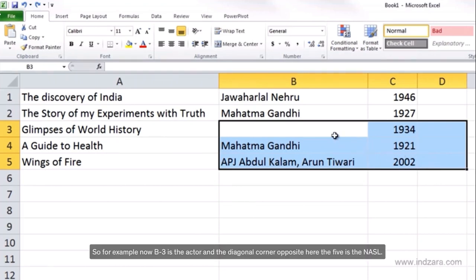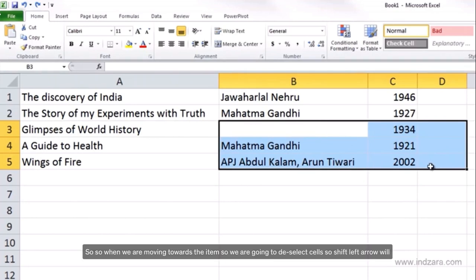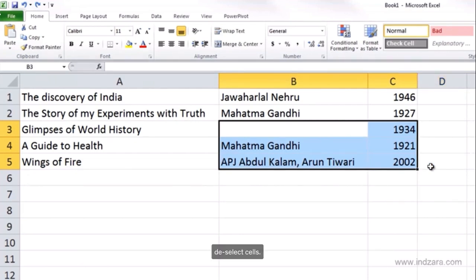For example, now B3 is the active cell and the diagonal corner opposite here, D5, is the end cell. So from D5's perspective, left will be going towards the active cell. When we are moving towards the active cell, we are going to deselect cells. So shift left arrow will deselect cells. Now C5 is the end cell.